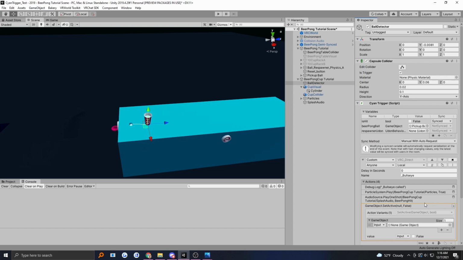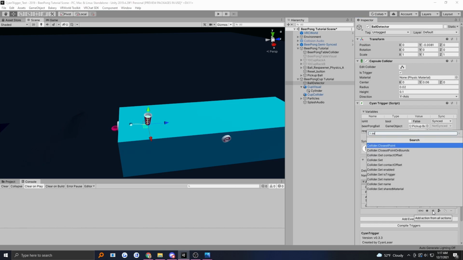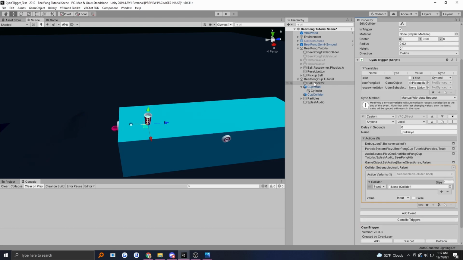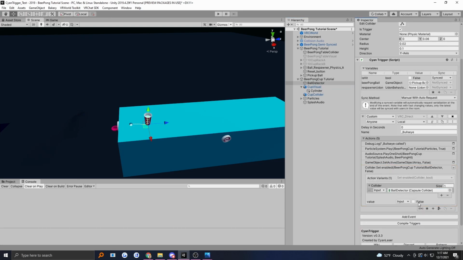I've got two things that I want to disable. I want to disable the visual, bam, and the collider, bam. One more thing we need to do is we need to disable this detection collider. So let's go ahead and do collider set enabled to false, and we'll drag in the ball detector, false.